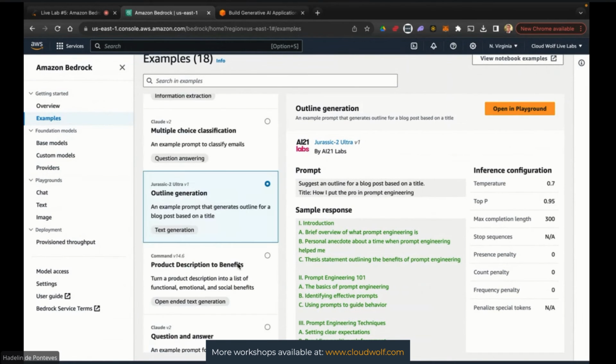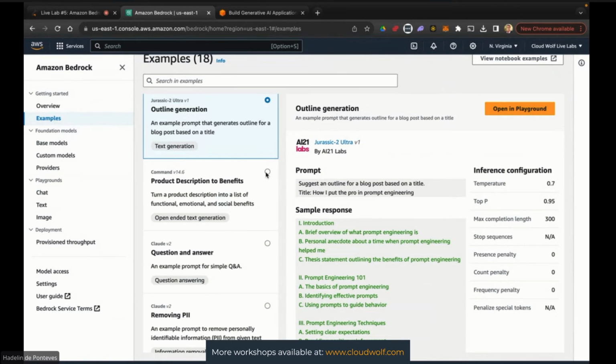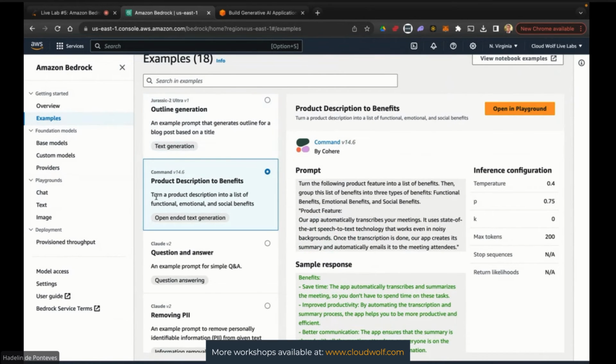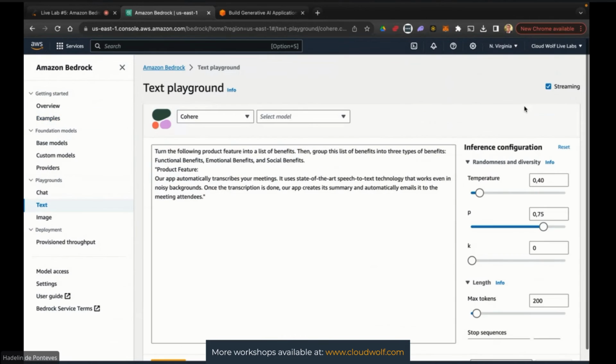Okay, and what is the next one? Outline generation. Now, product description to benefits. Turn a product description into a list of functional, emotional, and social benefits. Interesting. And it's going to be with Command again by Cohere. Let's open it in the Playground.